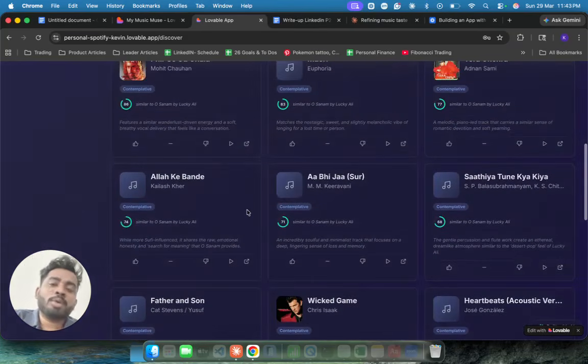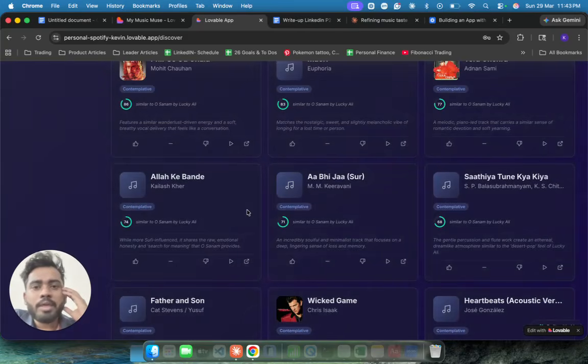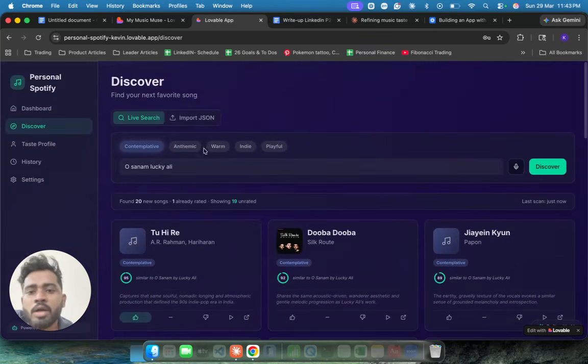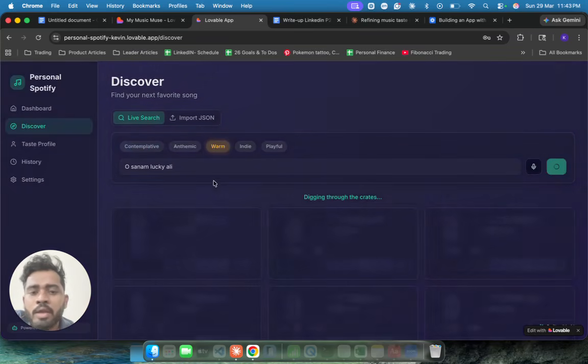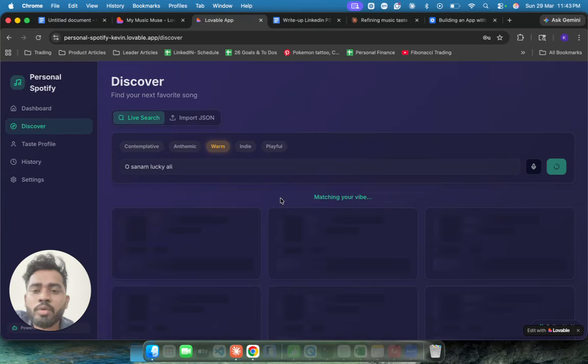And I've put in a small filter for the original language of the song: if it's Hindi, recommend me more Hindi, and other languages a little bit less. Now if I just click on warm and do a discover again, it will give a different suggestion, and that is where the entire thing lies, right?